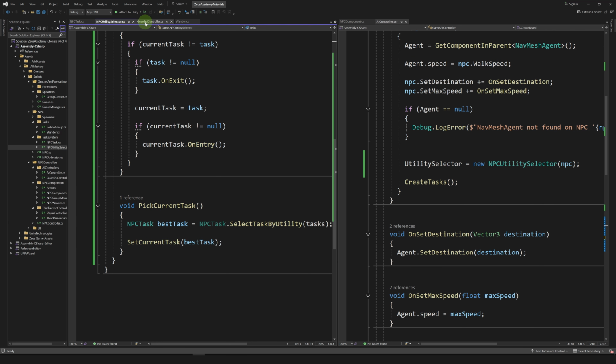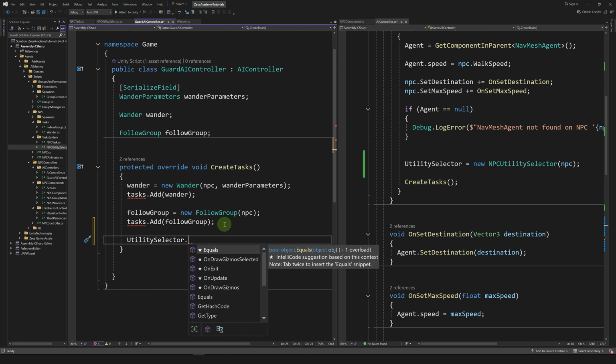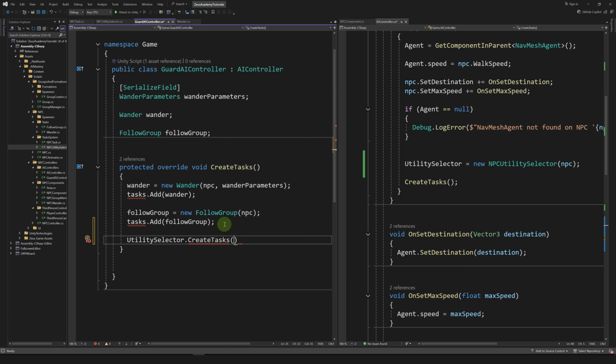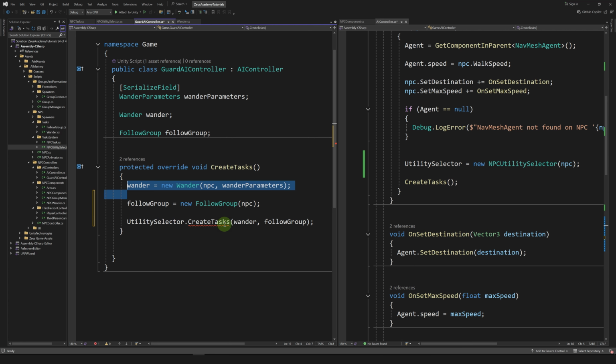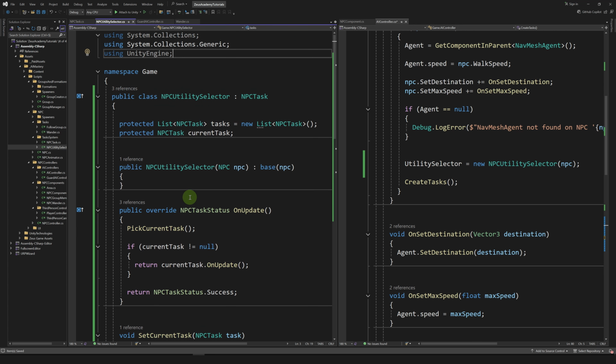Then let's go back to our guard AIController. Here in the create tasks method, we'll use a create tasks method. The create tasks method will take a variable number of parameters. We'll give it wander and follow group. Okay, so we don't need to add tasks here. Let's go back to utility selector and create the create tasks method.